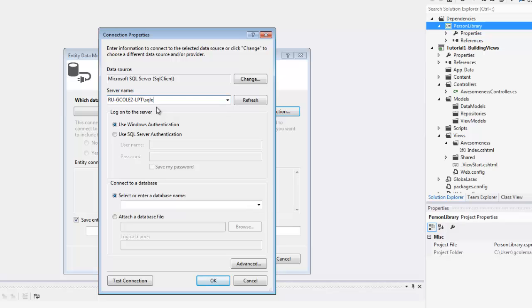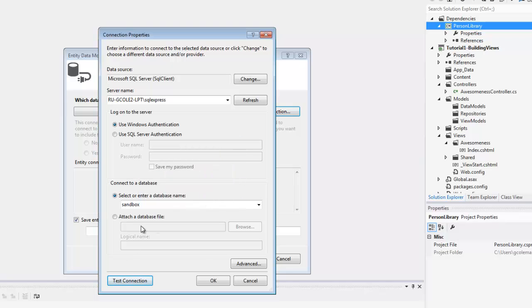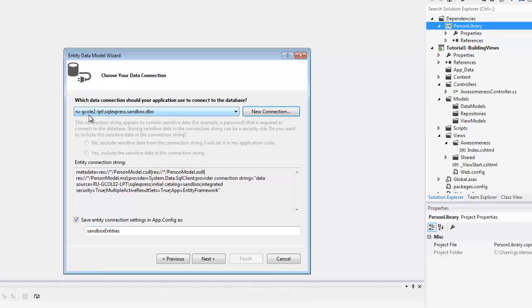So in this case, because we're doing it that way, you got to do /SQL Express. We're going to use Windows Authentication, and then we're going to select the table we want. In this case, it's Sandbox. I always like to test connection. Comes back real quick, and then we click OK. Okay, and now here is your actual unique string.